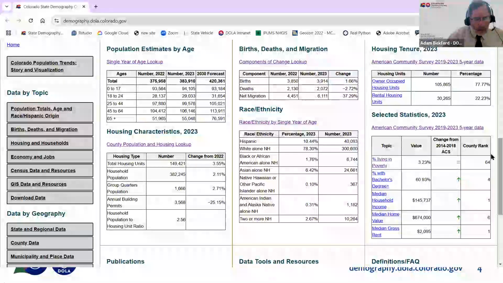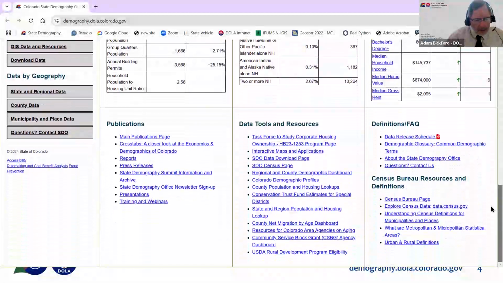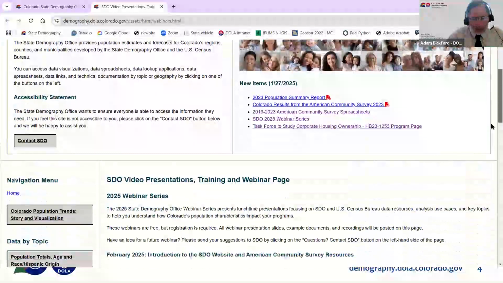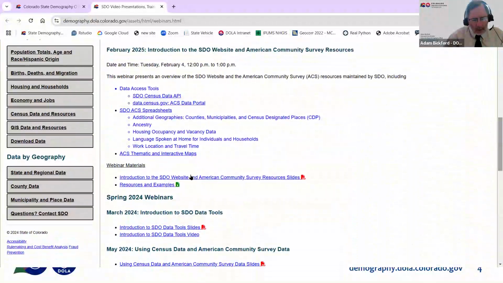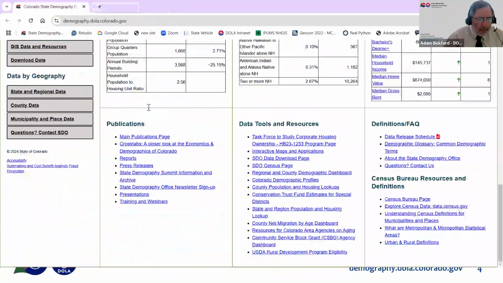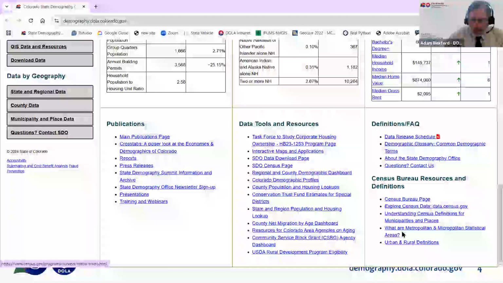Now, on our website, the other thing down here on the bottom, you see our publications, including the webinars, training and webinars link, which has information about the webinar and including the slides and the examples that we have. You can also, we have specialized data tools for specific applications, and then our information about us and about the Census Bureau.